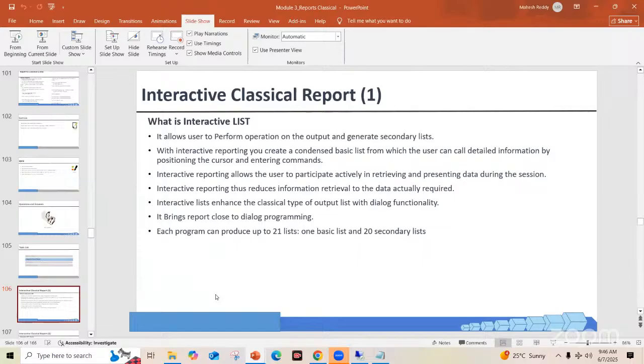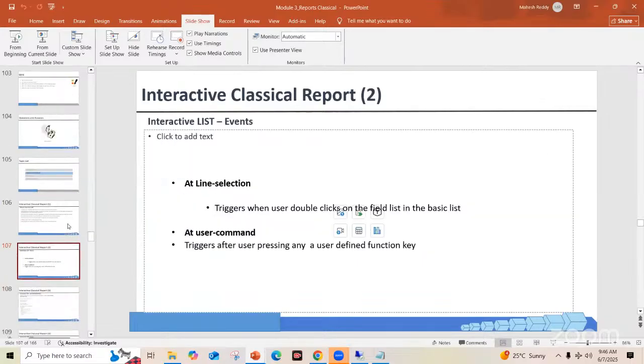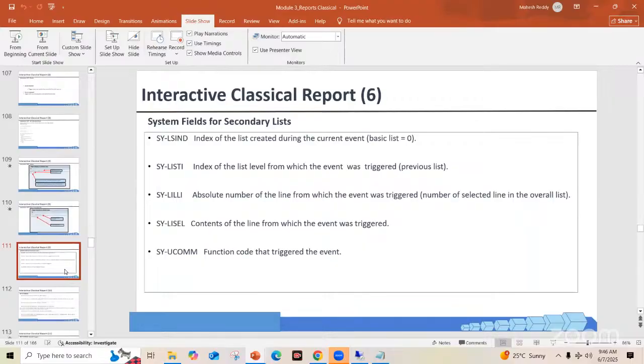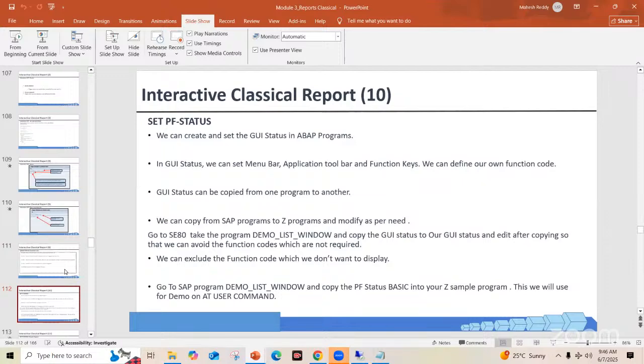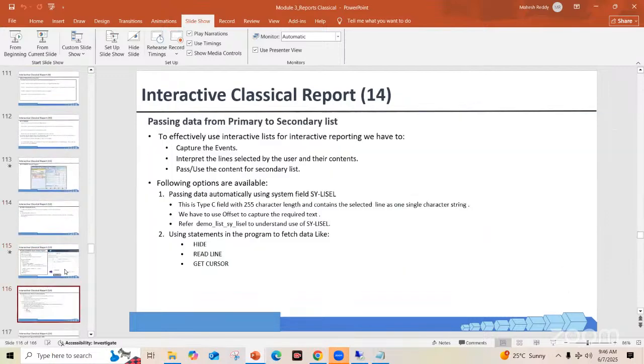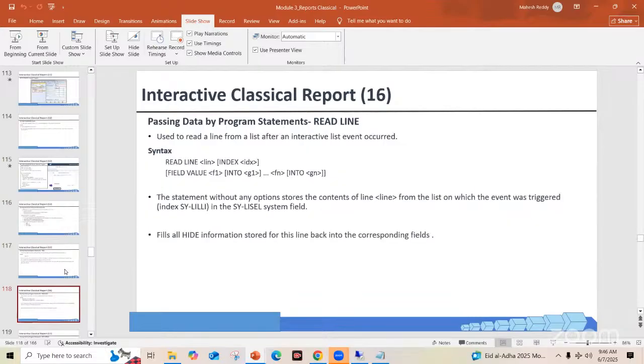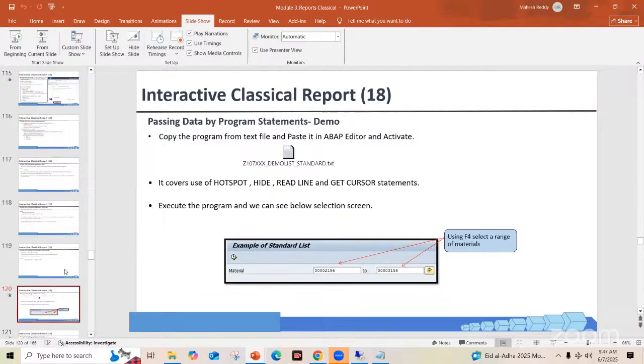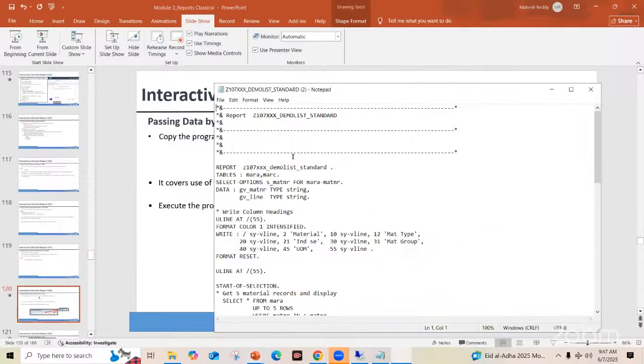There is also the concept of read line. Try it yourself, same as the hide statement. Read line is available. Check all these variables. What is the purpose? We have done SY-UCOMM, and we have done LSIND also. Set PF status, what user command, hide statement. The get cursor statement is also there. You can try this one. I can copy paste this code. You can try. Very good learning.